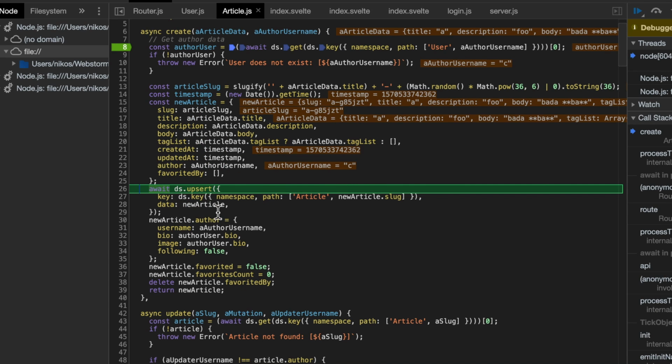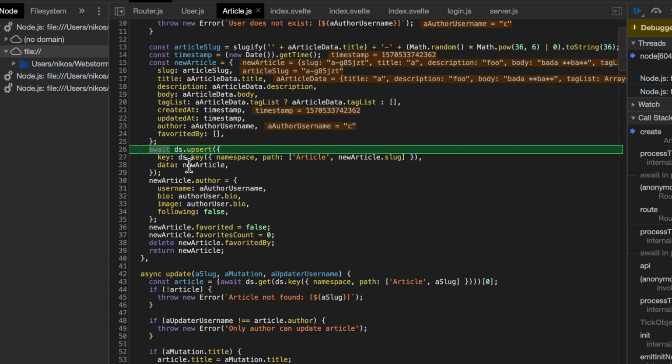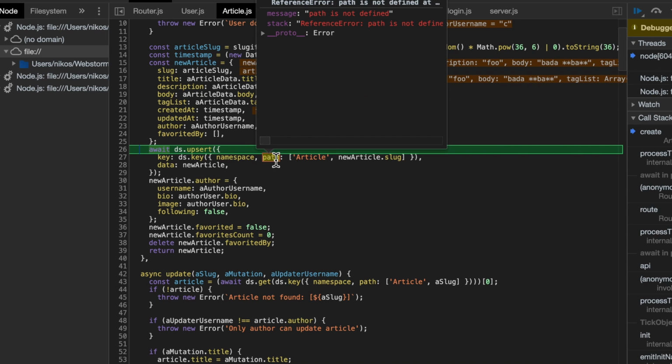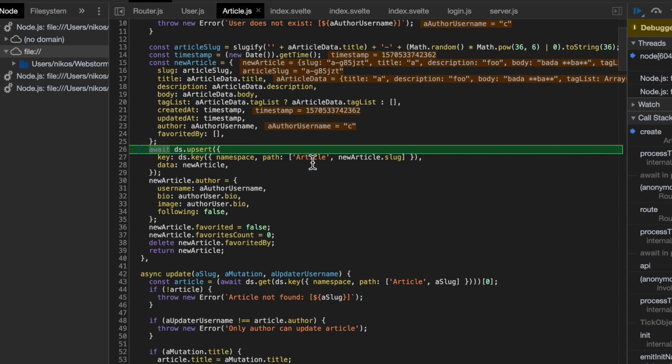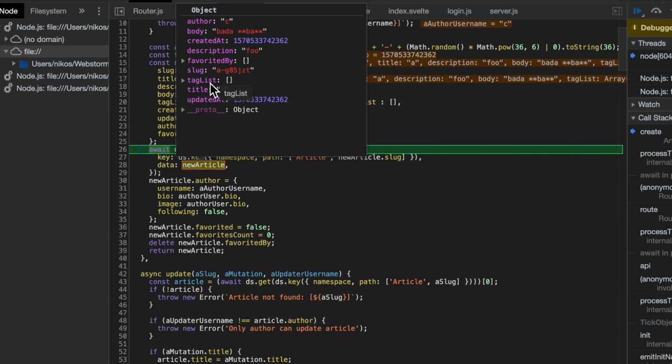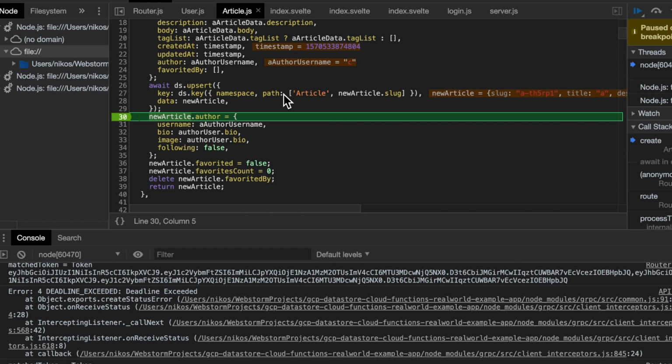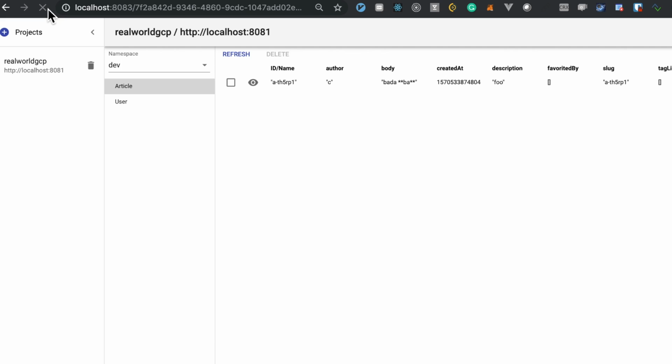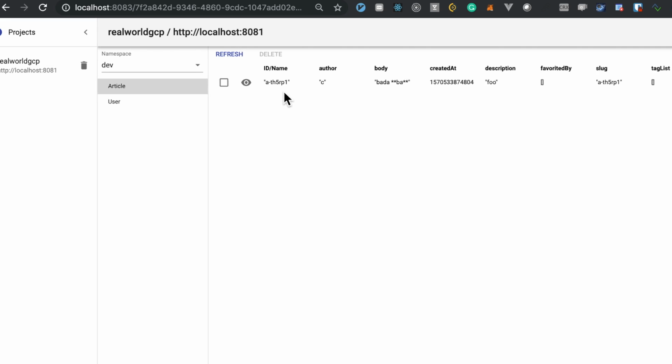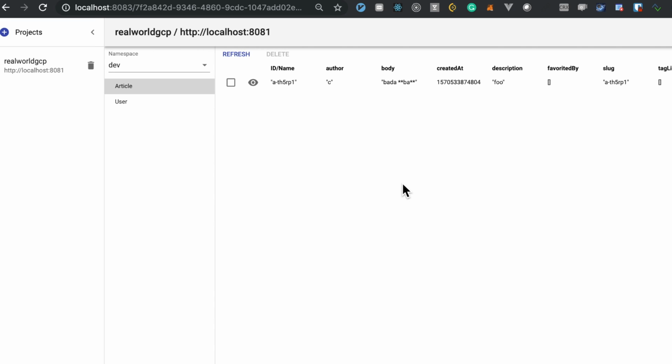So let's go and do an upsert on this. What we do is we have our namespace here, which is dev, and we've got our path, which is article, and then this name here, and articleData has this data. And then let's check the database. So Bob's your uncle. There we have our ID name. I think that's the slug that's been used here. And I'll just make this screen a bit smaller so that you can see everything.